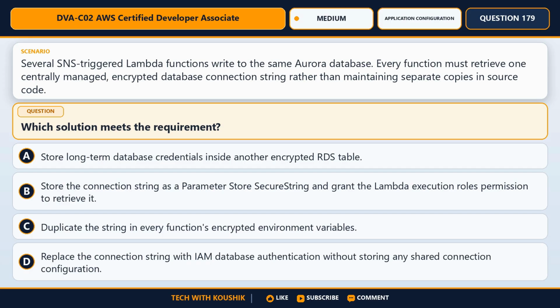Option A, store long-term database credentials inside another encrypted RDS table. Option B, store the connection string as a Parameter Store secure string and grant the Lambda execution roles permission to retrieve it. Option C, duplicate the string in every function's encrypted environment variables. Option D, replace the connection string with IAM database authentication without storing any shared connection configuration.